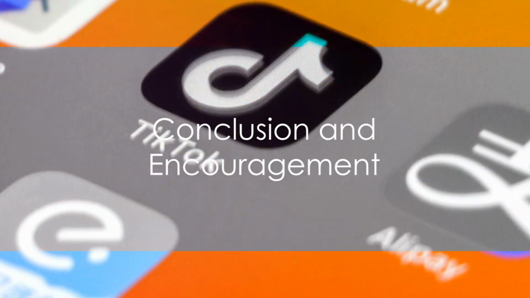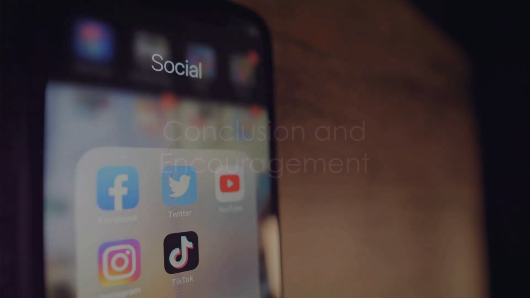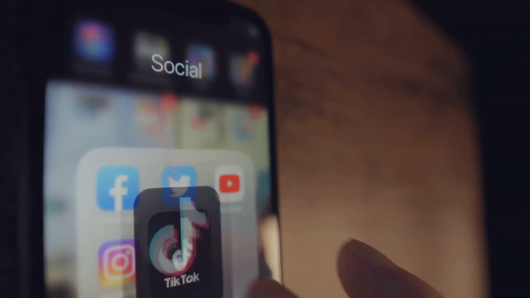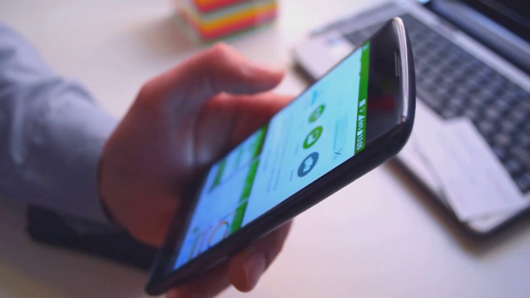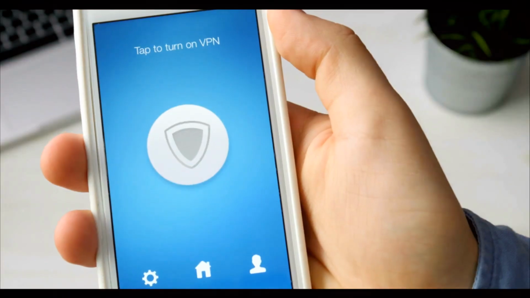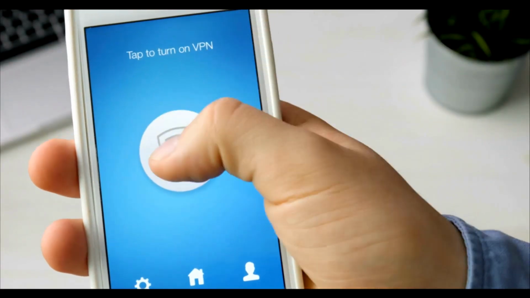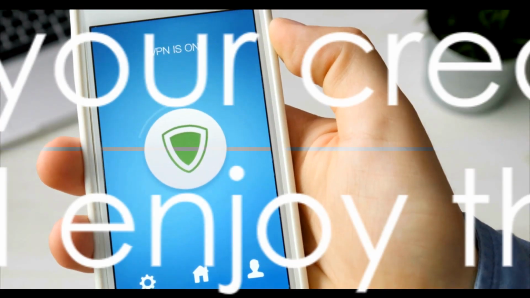To recap, here are the 3 steps. First, download the TikTok APK file from APK Pure. Second, install the APK file using the APK Installer app. Third, download and activate a VPN, then open TikTok.